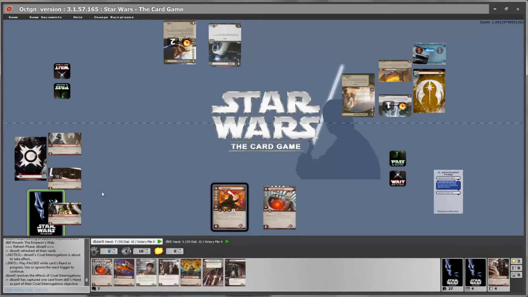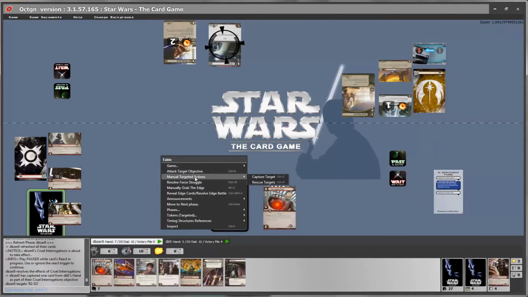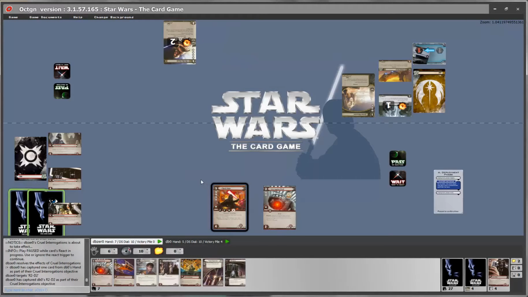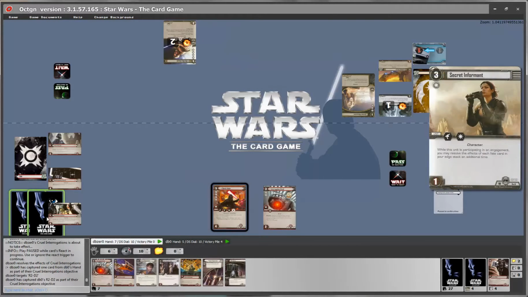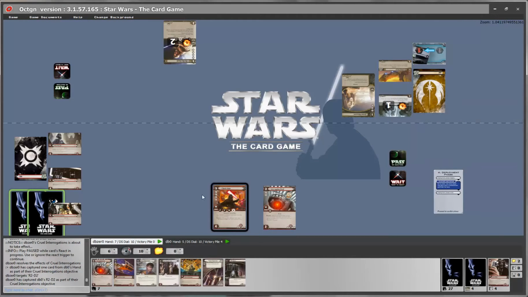So let's say I still want to capture some cards manually. How do I do this? I target a card, I go to manual targeted actions, and I capture a target. Let's put it again on Cruel Interrogations. Same thing, it goes like there.